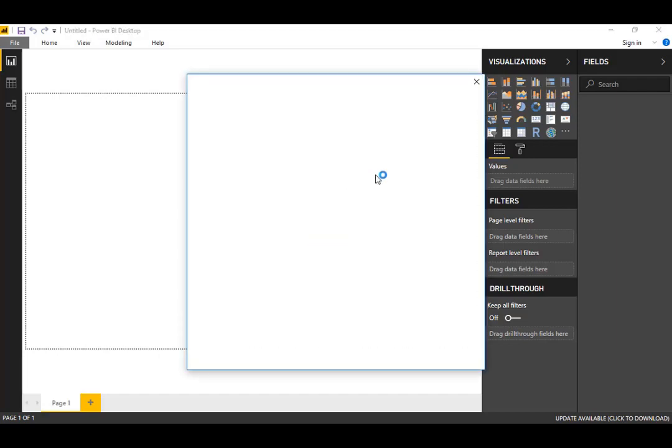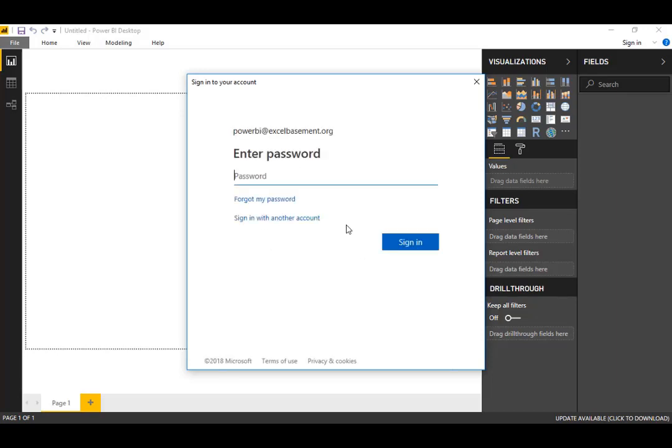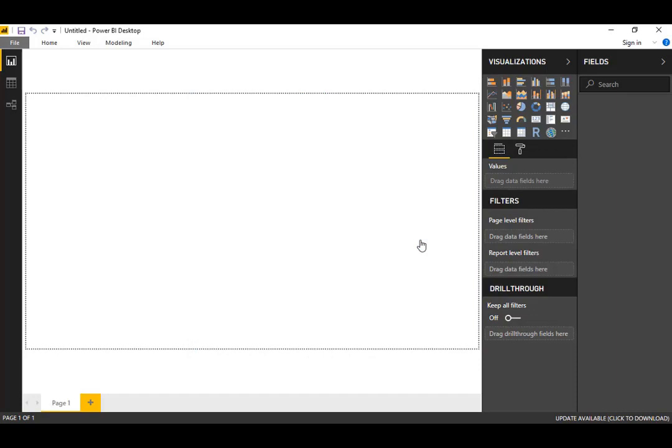And now it will ask for the password, I guess. Yes. So I will put my password here. Click on sign in button, and now it's signed in.